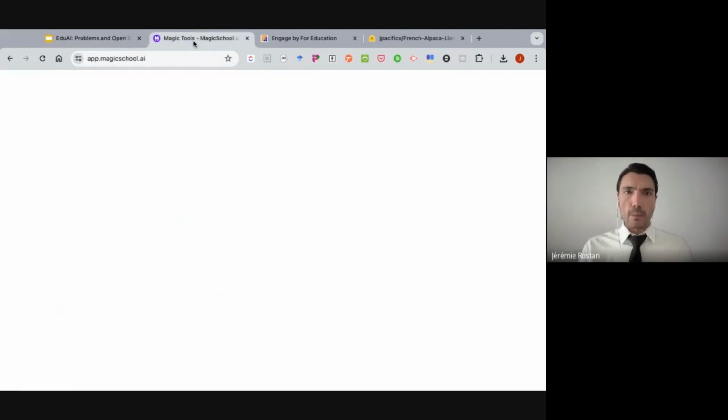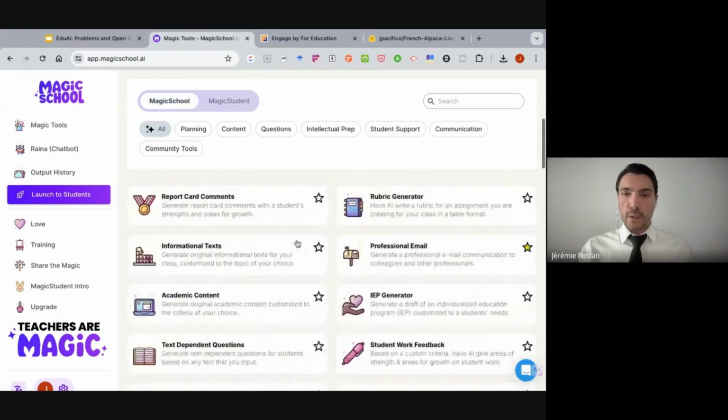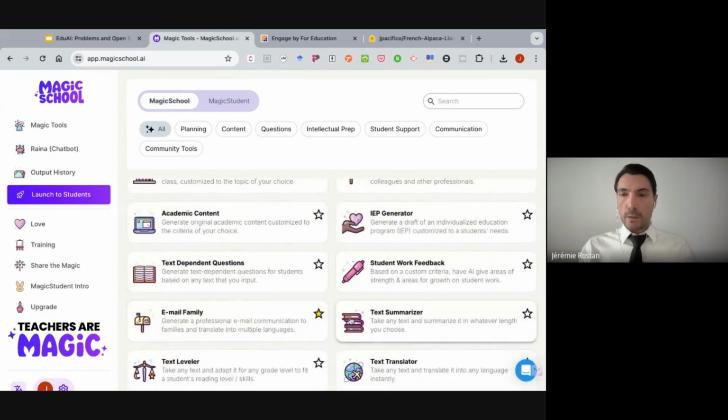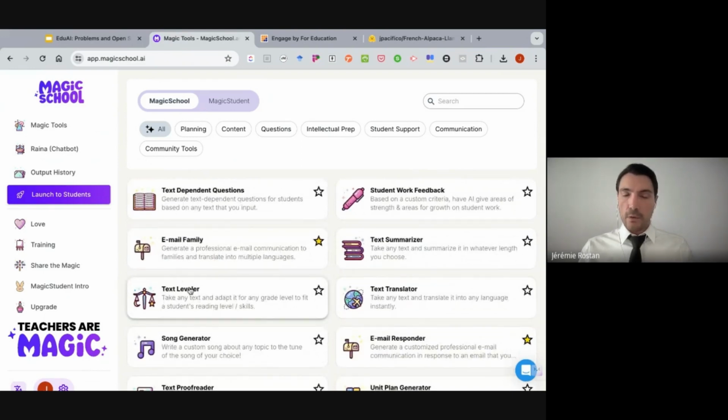So if I show you here one example, you might be familiar with Magic School. It's one of the most used AI tools in schools. They have all those different tools that are available, and each of them is really a wrapper. My guess is they run on GPT 3.5, at least for the free tier, and each of those, let's say the text summarizer, or the text translator, or the text leveler, all of those are simply probably a fairly short prompt and a neatly designed user interface that leverages the large language model.